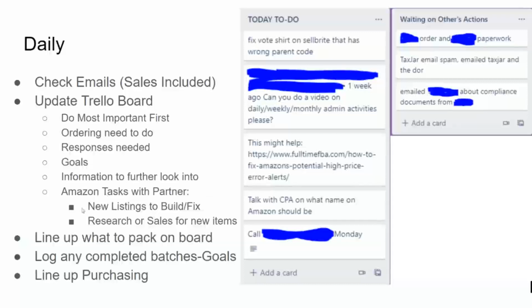I put on there Amazon tasks with my partner, so new listings that we need to build or fix, research or sales for new items. So if there's a new store that I want to try out, maybe we found a new wholesaler for something and we want to look at their items and see if it's a store we want to go with, or if it's an application for a new wholesaler, I'll put on there, apply to XYZ store, and then if I'm waiting on the application to go through, then it's going to go over in the waiting for other people's actions, right?